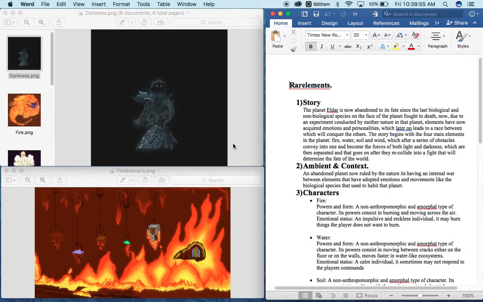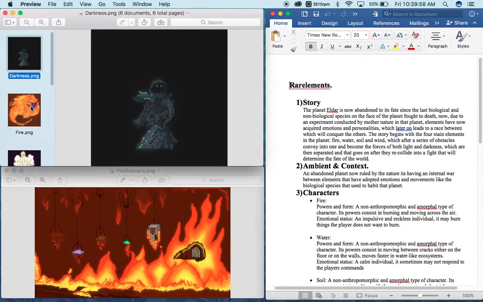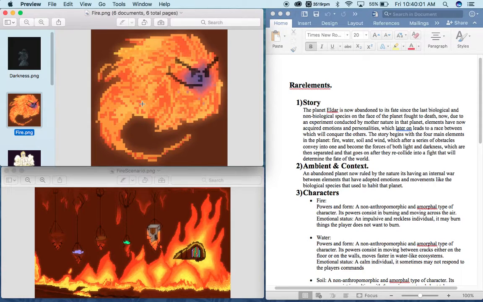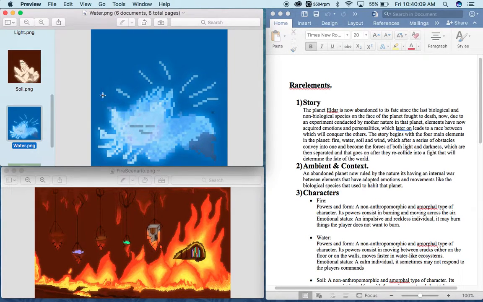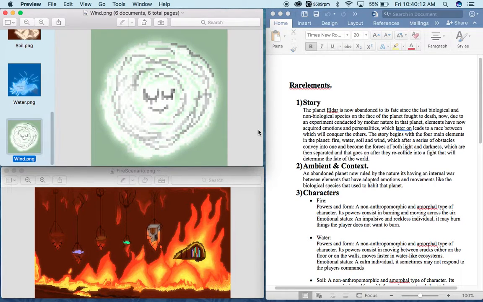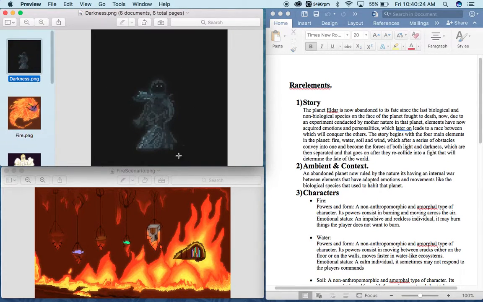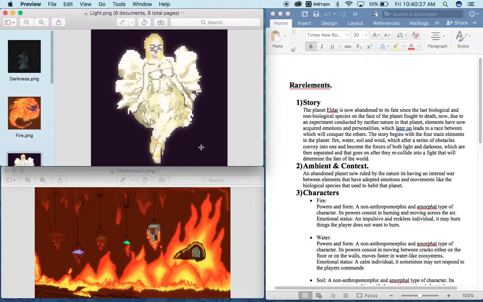The story begins with our four main elements in the planet, which are fire, this one, soil, this one, water, this one, and wind, which is this one, which after a series of obstacles convey into one and become the forces of both light and darkness, which are this one will be darkness and this one will be light. Which are then separated, and that goes after they recollide into a fight that will determine the fate of the world.